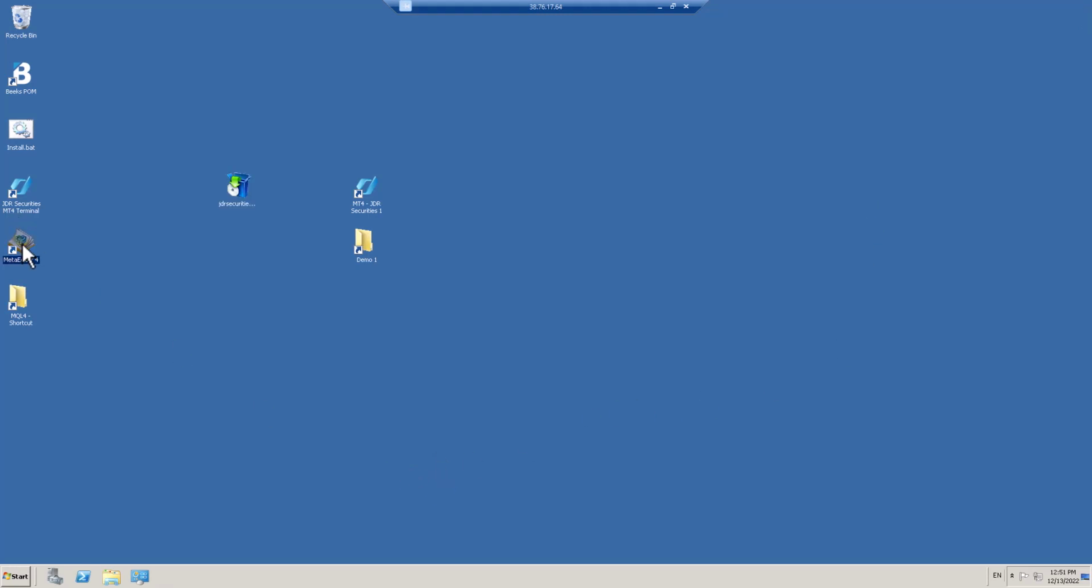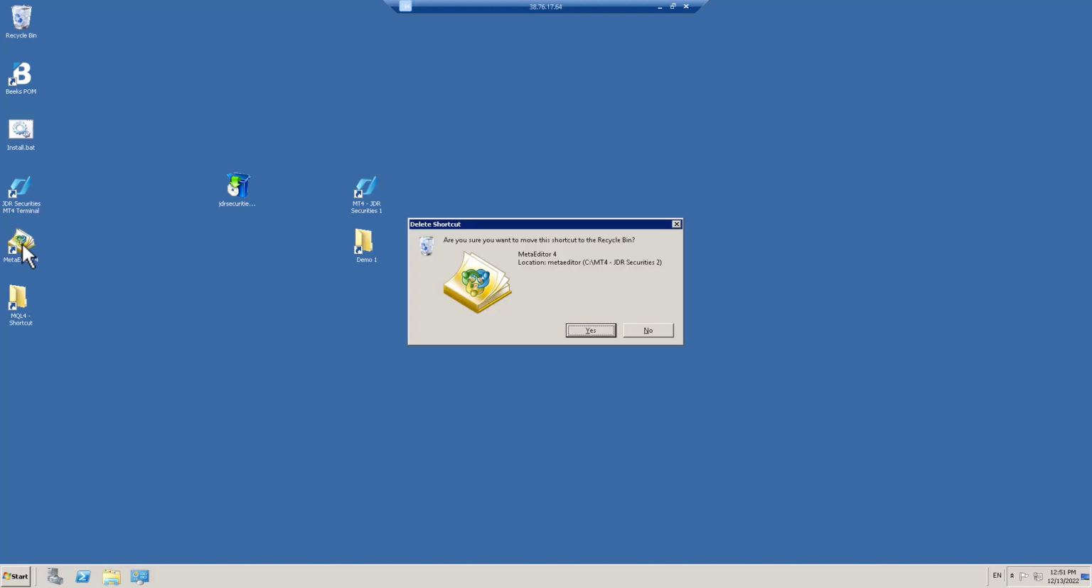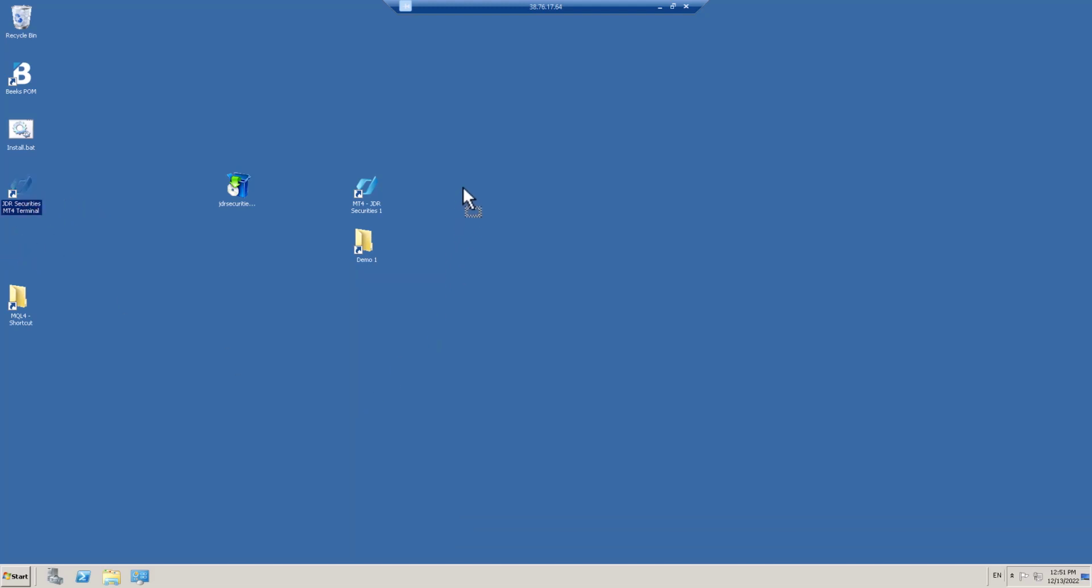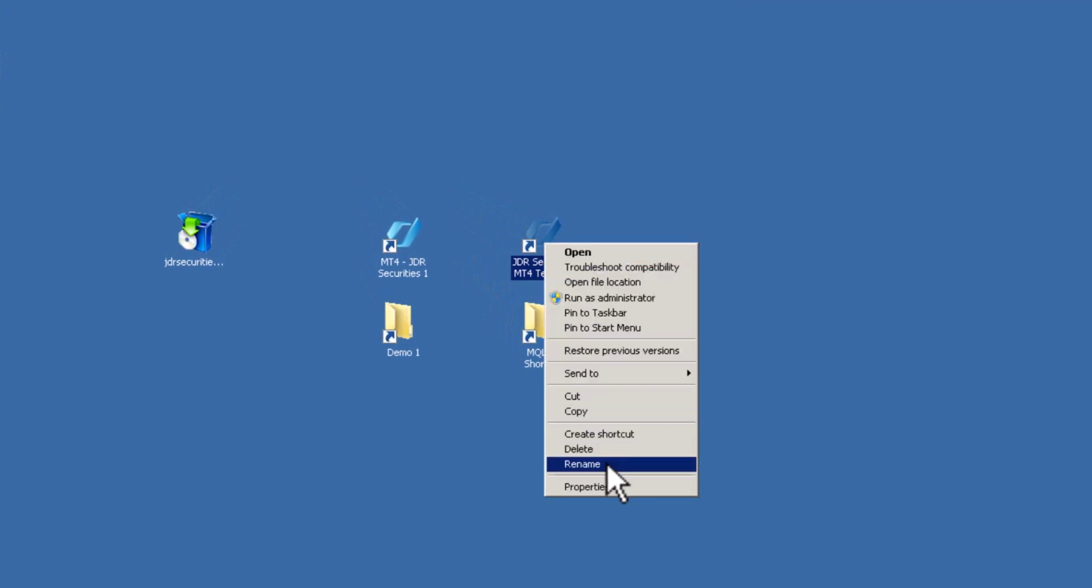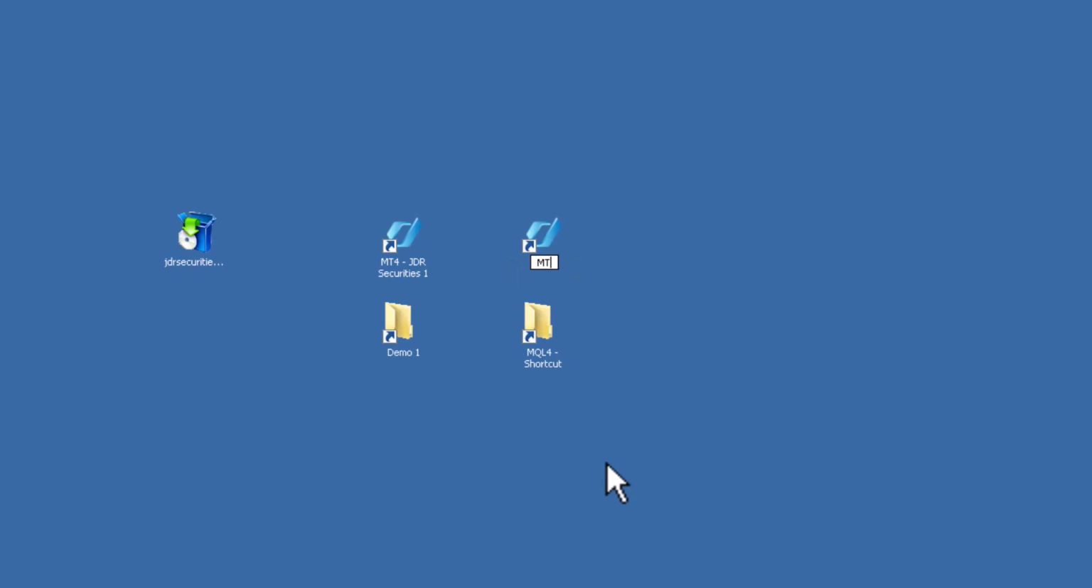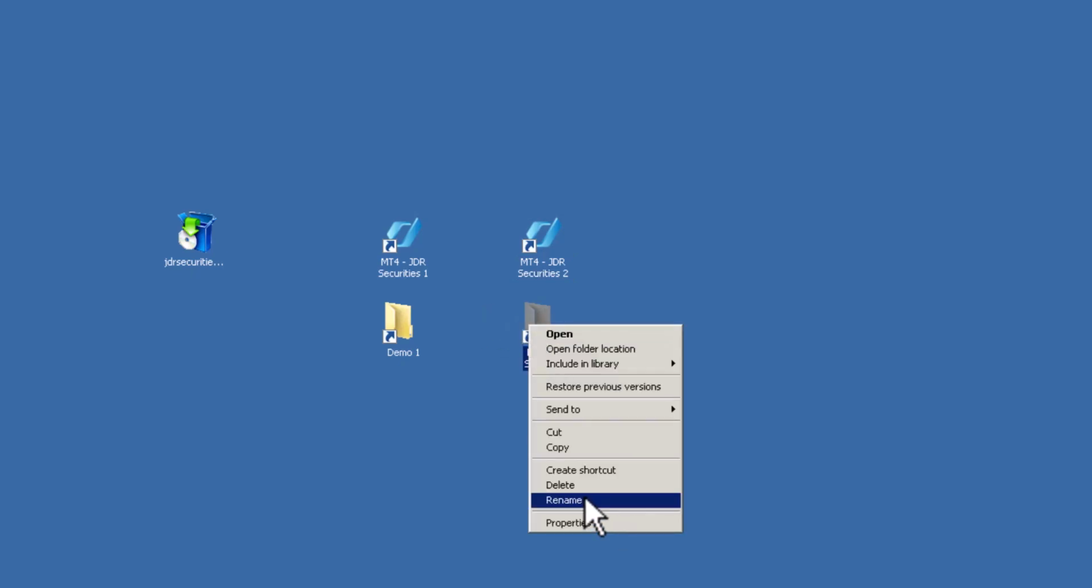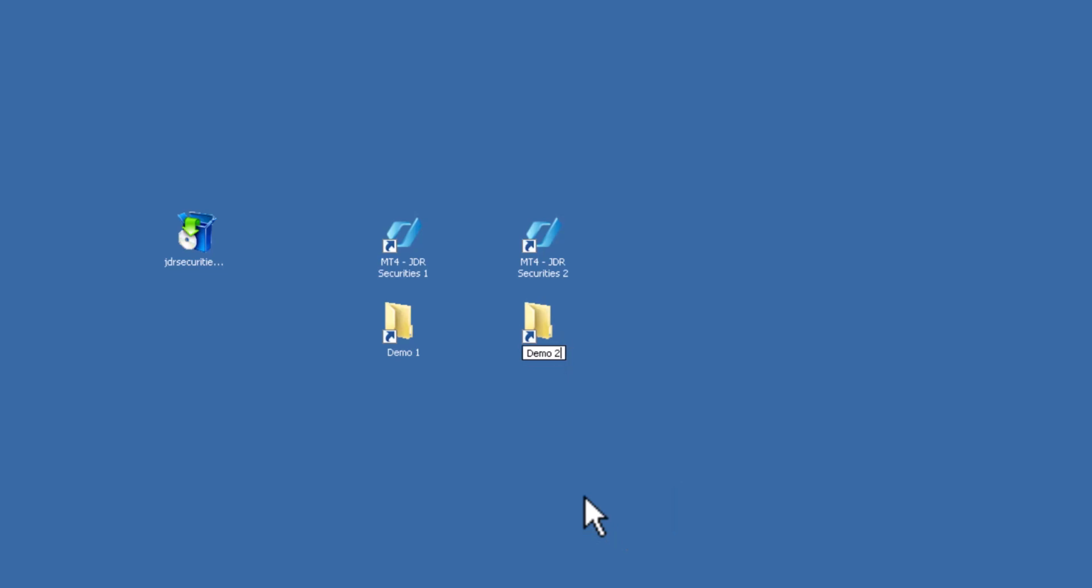So I can delete the meta editor. There's my MT4 icon. There's my data folder shortcut. So I will right click and rename this to MT4 JDR securities 2, and same with the folder, right click, rename to demo2.